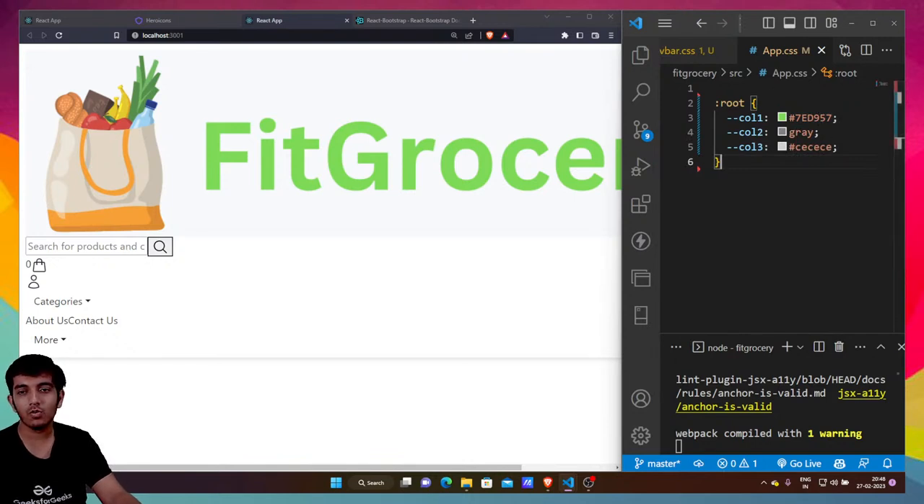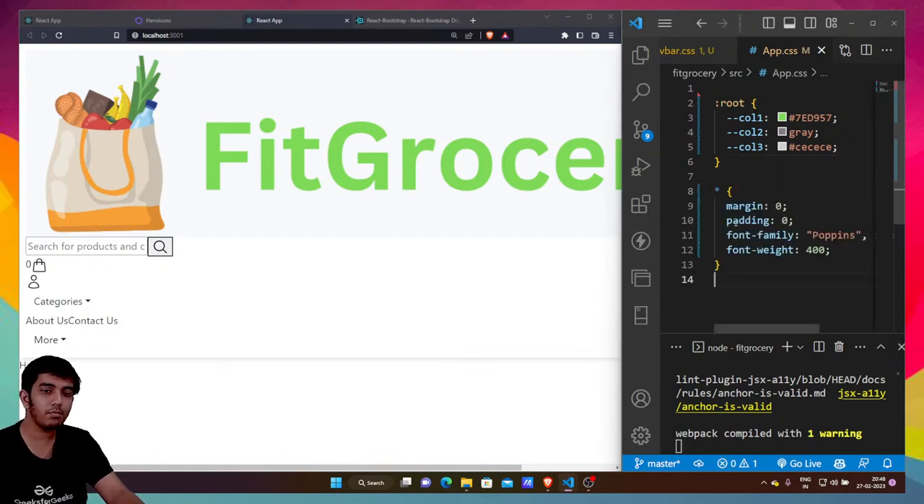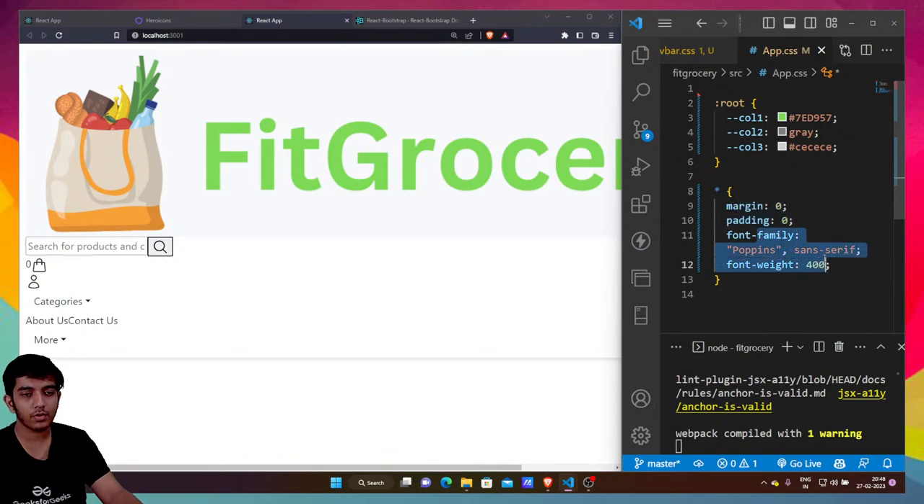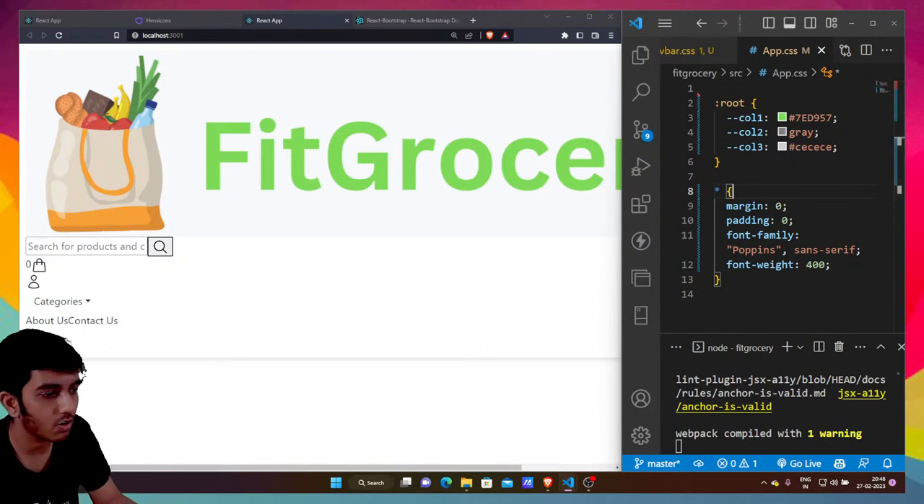Similarly, I'll do one more thing. I'll simply say that my project must not contain any margin and padding, and the font family must be Poppins, and the font weight must be 400 initially, for any kind of division, any kind of tag. So I have changed my font family, and you can see the font family has been changed to Poppins.